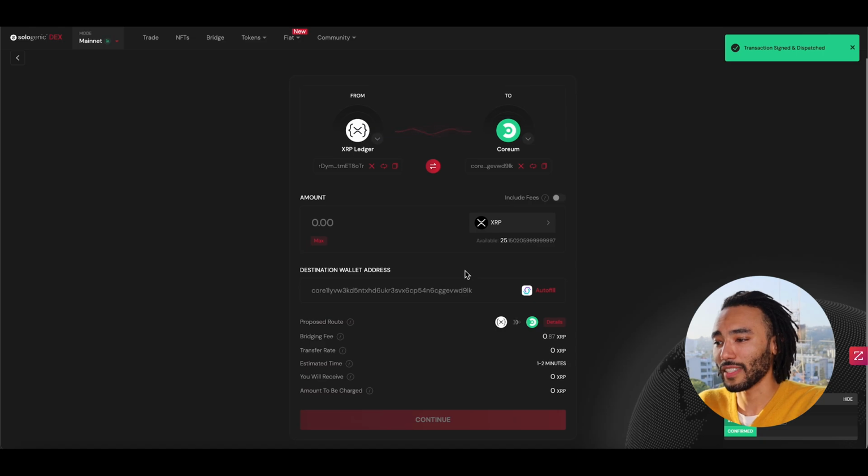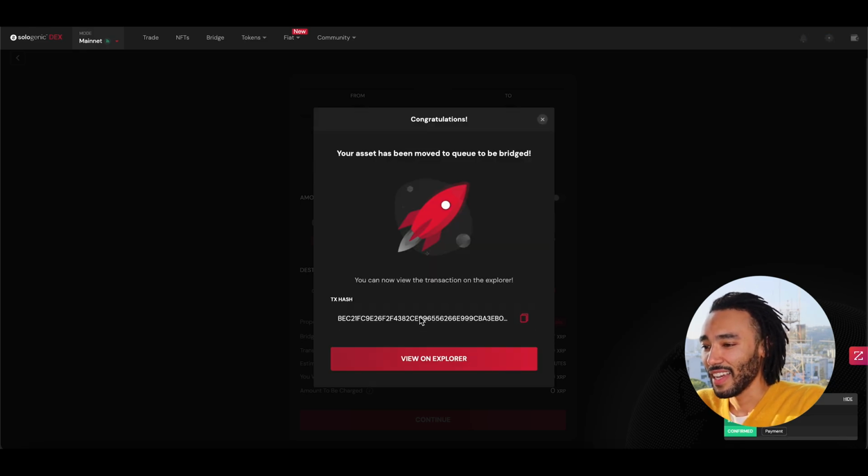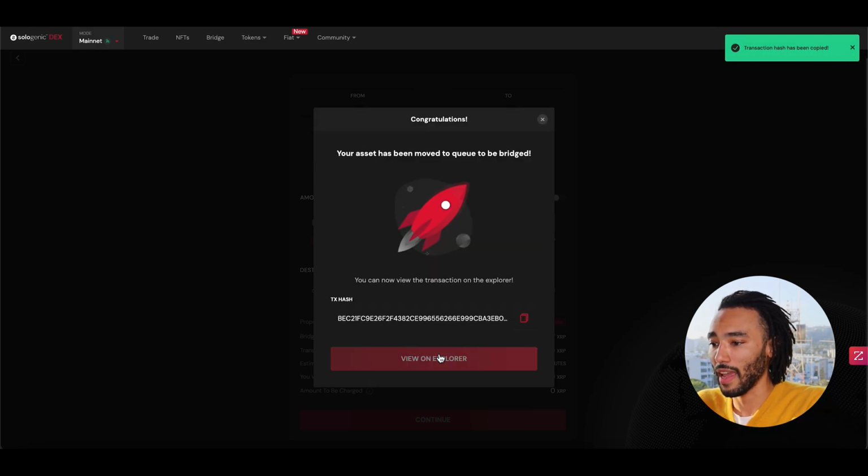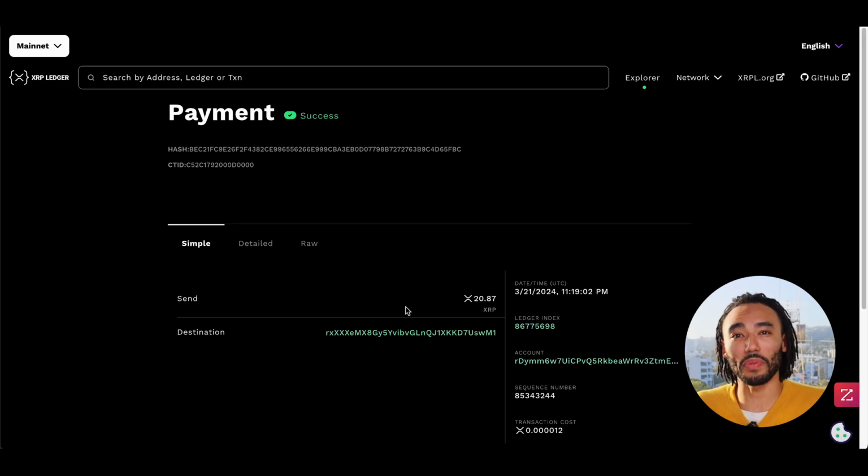Boom! Congratulations, you've successfully initiated the bridge to Coreum, marking your first step to DeFi. Copy the transaction hash to view the transaction on the Explorer, and boom, you've completed the bridging process. That's it. Let your DeFi journey begin.